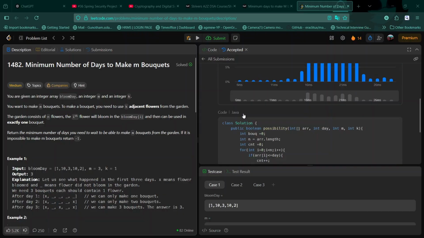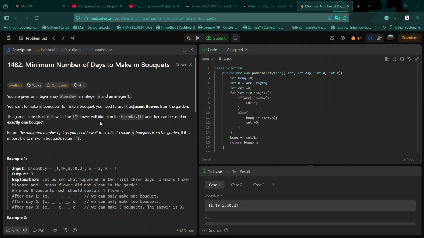So yeah, I finished it on my own. Basically, we need to find the minimum number of days required to make the bouquets. First, we need to find how many bouquets the array can form on a particular day. For that, I have written a function which takes the particular day, the number of bouquets we want to build, and the adjacent flowers required.